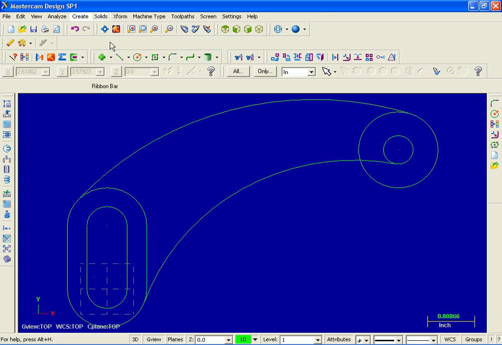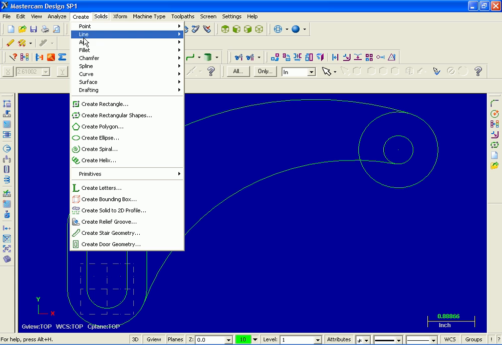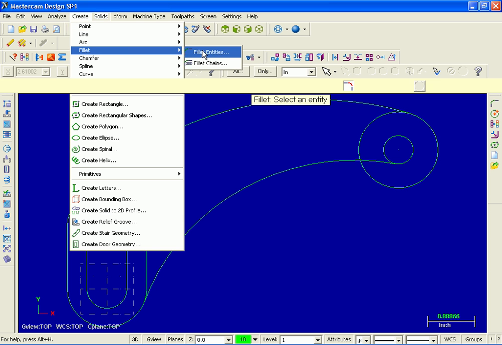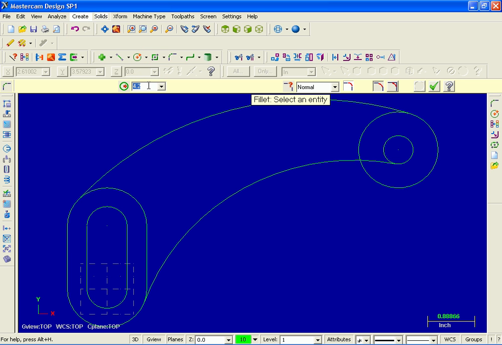Step 4. We're going to create a 1-inch radius fillet. So back up, create, fillet entities. I'm going to input radius 1.0.